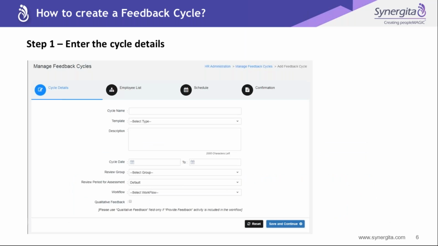The first step is to enter the basic cycle details. The Cycle Details tab consists of the following mandatory fields to be entered. First is the cycle name field. In the cycle name field, provide a valid and meaningful name for the feedback cycle that you're going to create. This is used for reference purposes only. For example, in the reports, you have an option to choose the feedback cycle based on the name and load the data. Similarly, there are areas where this feedback cycle name will be referred. Hence, provide a valid cycle name in the cycle name field.